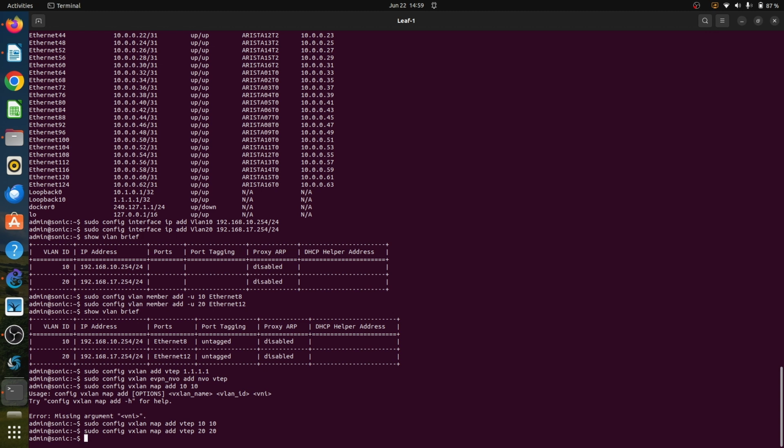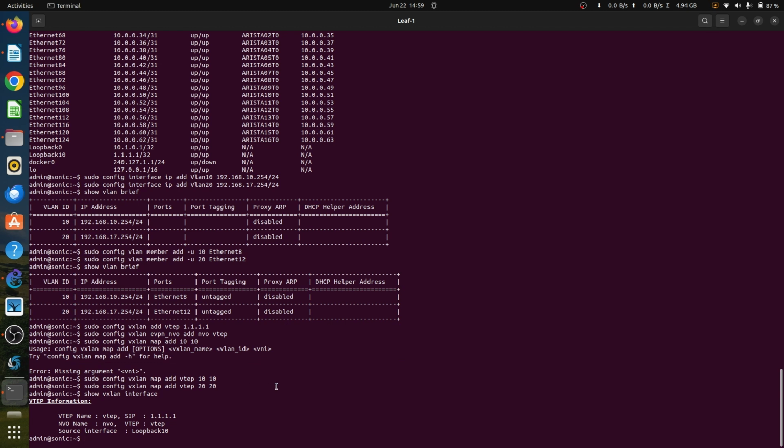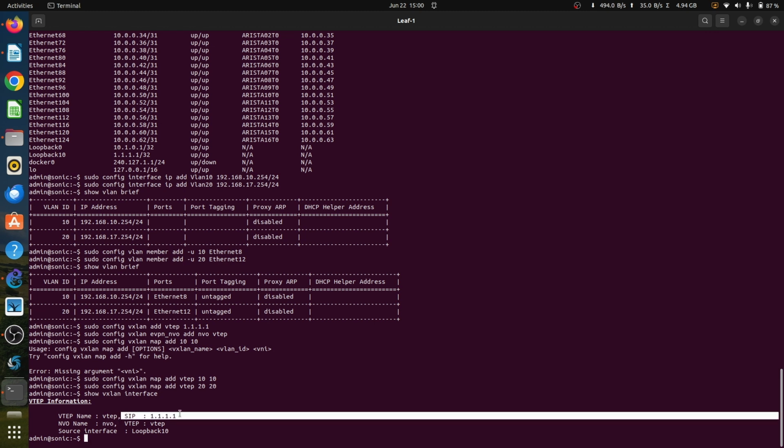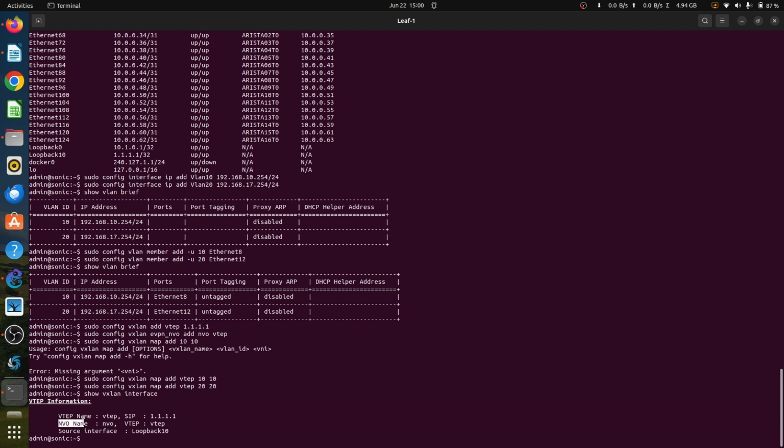So now I'll check the VxLAN interface by using the command show vxlan interface. Here we can see the VxLAN interface has been created. The VTAP name is VTAP. The 1.1.1.1 is the source IP. SIP means source IP. The NVO name is NVO, and the source interface is loopback 10.